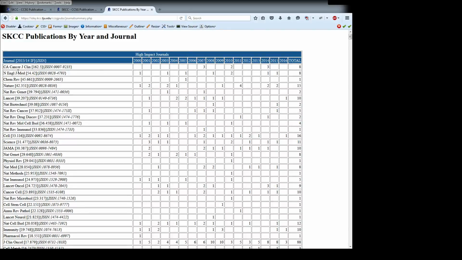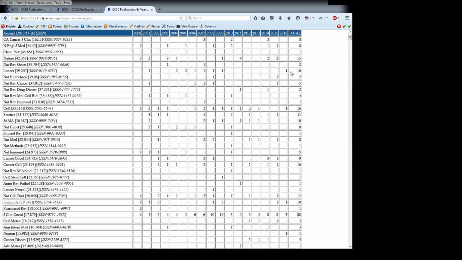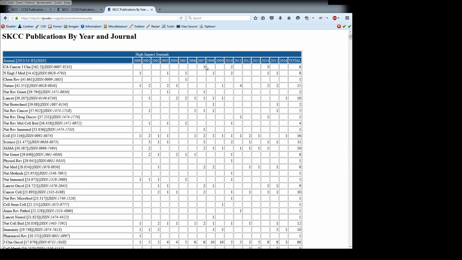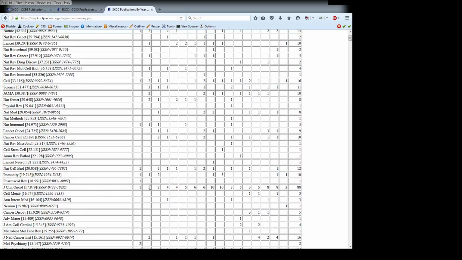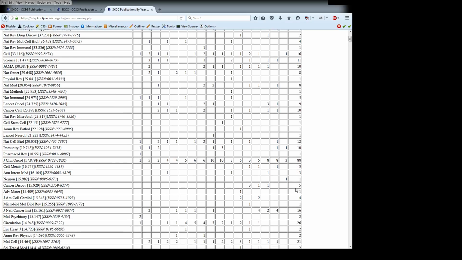So this journal, which I think is CA: A Cancer Journal for Clinicians, has an impact factor of 162.5. We have 8 in that journal overall, with 2007 being a year where we had 3. In New England Journal of Medicine, we have 8 publications over that span of years. Nature, we've got 15 publications over that span. As you can see, Journal of Clinical Oncology seems to be our highest journal of high impact factor that we publish in, with 88 publications over the last 16 years.